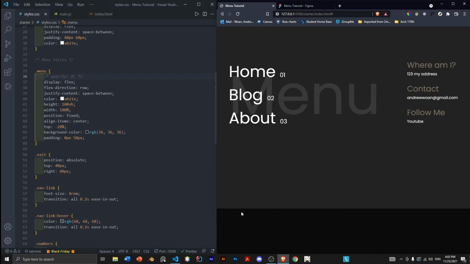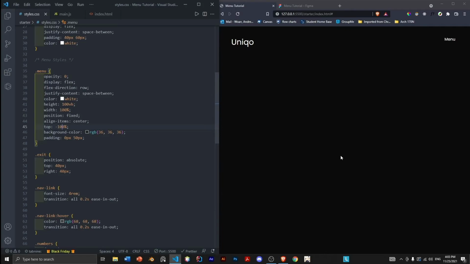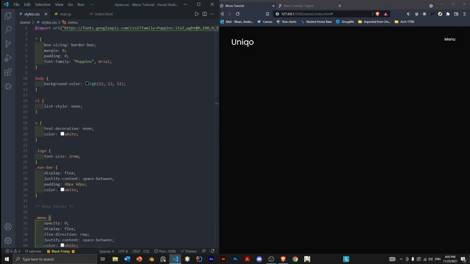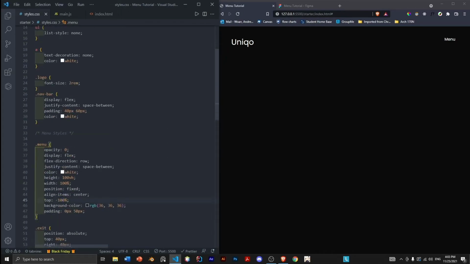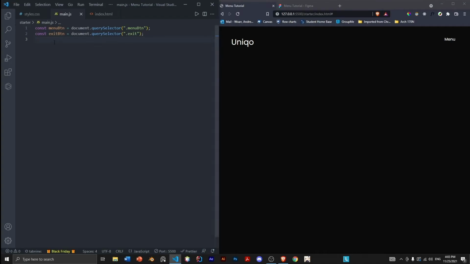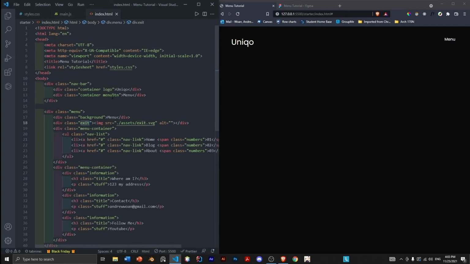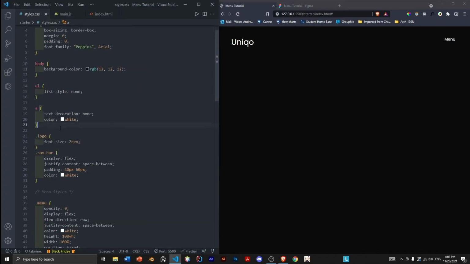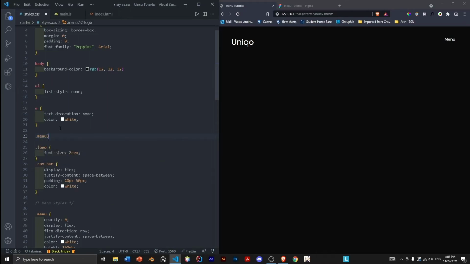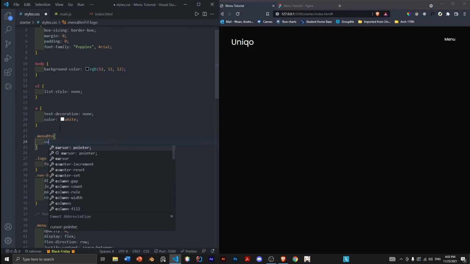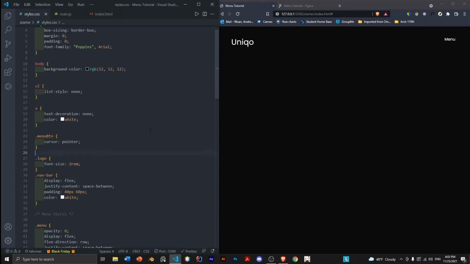So in this case, negative 20, the bottom is at negative 20%. Let's undo that and change it back. Awesome. And just for usability, I want to make that a cursor so it doesn't look weird, and that's going to be menu button. So .menu button, cursor pointer. And now, awesome.